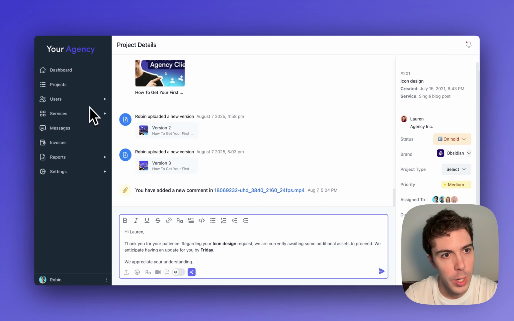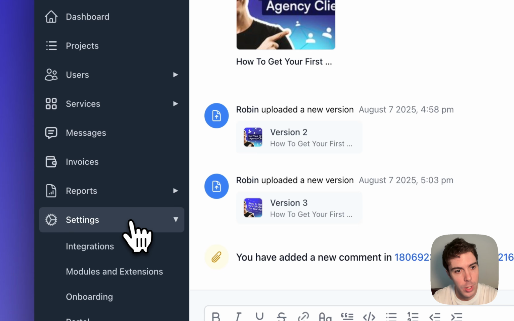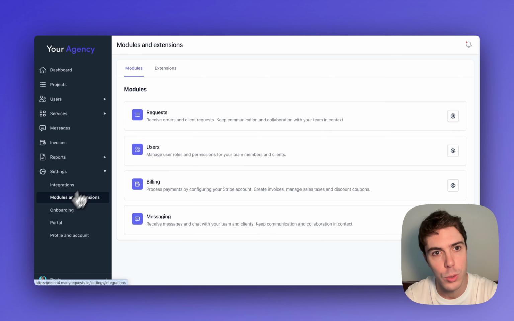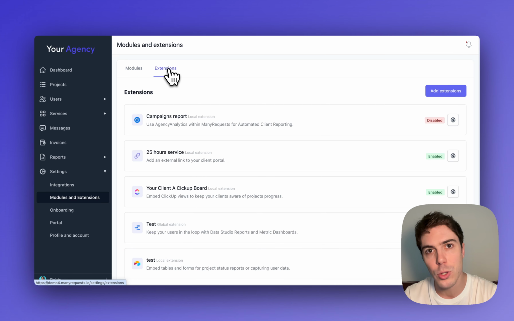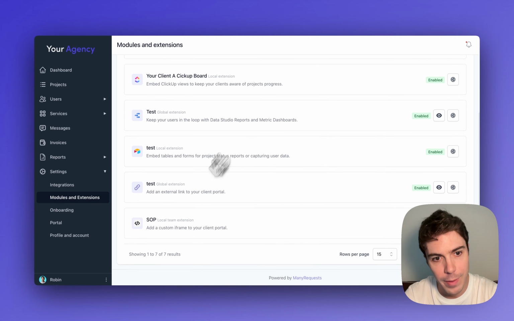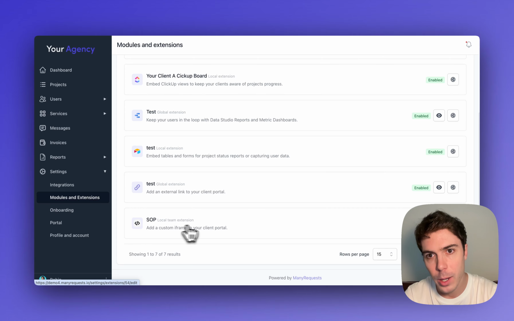Okay, so the fourth feature that we have is extension. Let me go here to modules and extension to show it to you. The way it works is that you can add different links to the client sidebar, but now it also works for team members. So here I've added an extension called SOP.